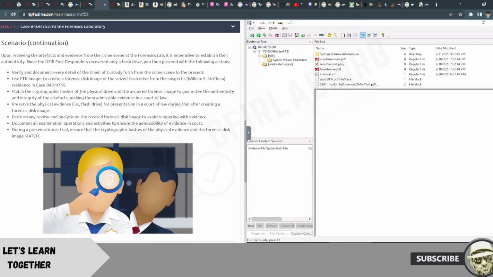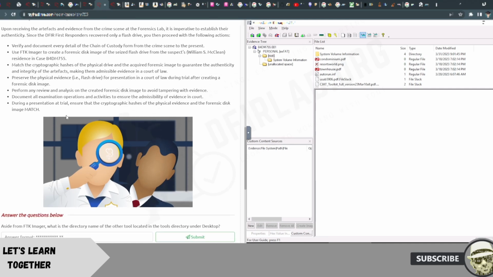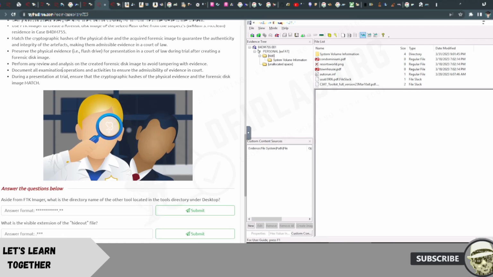Match the cryptographic hashes of the physical and acquired images to guarantee the authenticity and integrity of the artifacts, making them admissible evidence in a court of law. Preserve the physical evidence, the flash drive, for presentation in a court of law at trial after creating the forensic disk image. Perform any review and analysis on the created forensic disk image to avoid tampering.